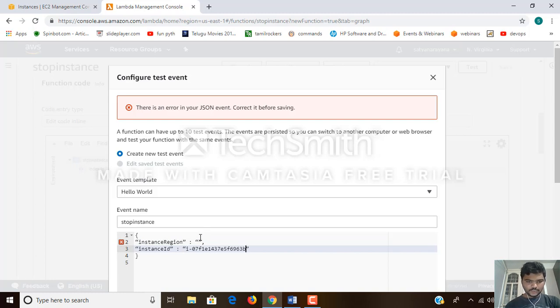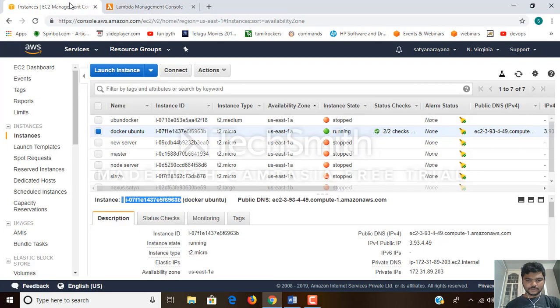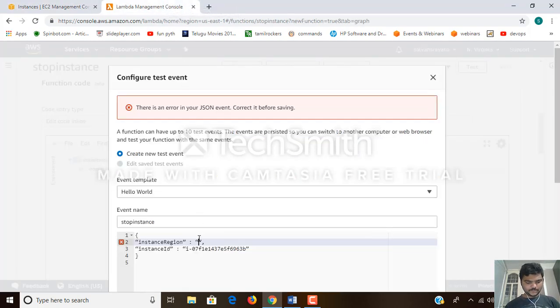Paste here. And also we want to copy the EC2 instance region. So we can see the instance region here. Copy and paste it. We are getting some error here because of these inverted commas. So let's change this. Let's change this. Change this.